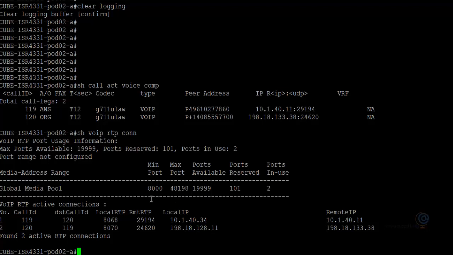All right, so I've disconnected the call and you saw that I made this command to check what codec is being used. You see that the codec end-to-end is G711ULAW. So this is the way that you can check the codec that is being used, and who is the originating party, who is the answering party and who is the originator.